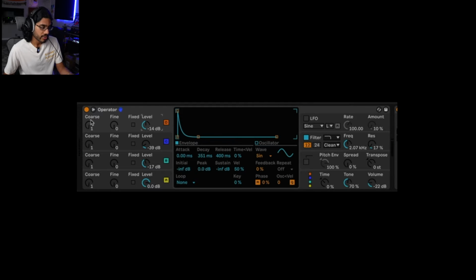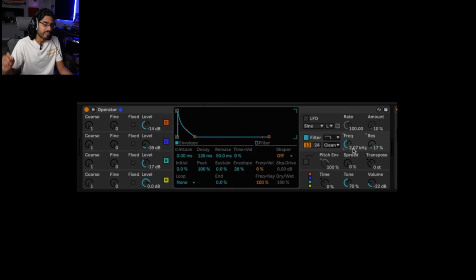And all these operators are just set to 1 here on coarse, which means that they're all playing in the same octave. And they're all being fed into this low pass filter, which is set to about 2K. It's honestly not doing a whole lot. It's just taking off a little bit of buzziness on the top end. When it hits some of the higher notes, it gets a little buzzy, so I'm just taking that off.